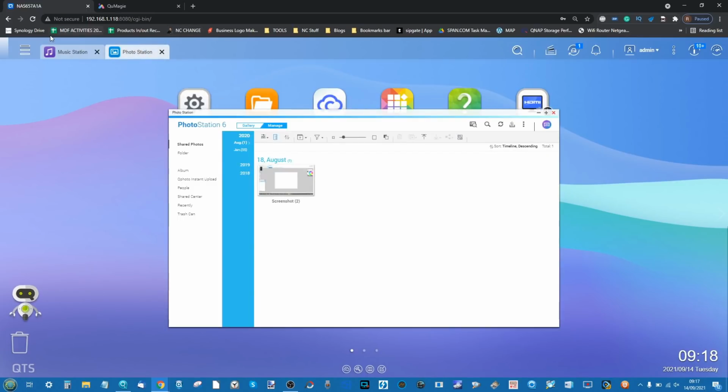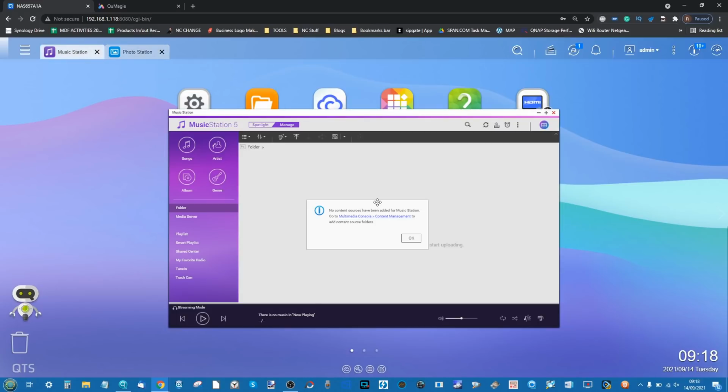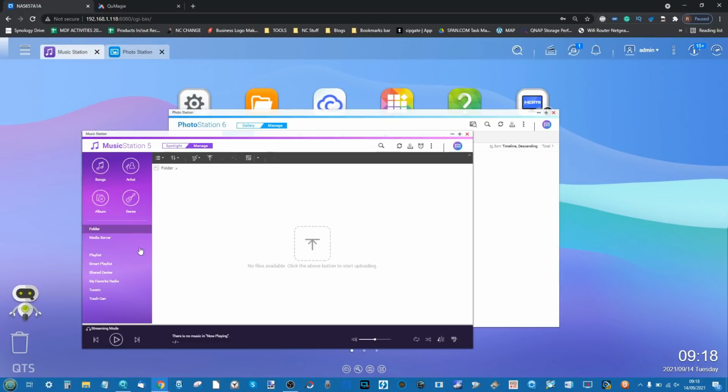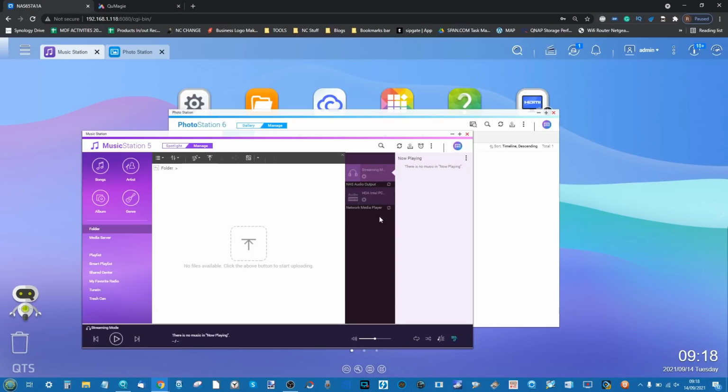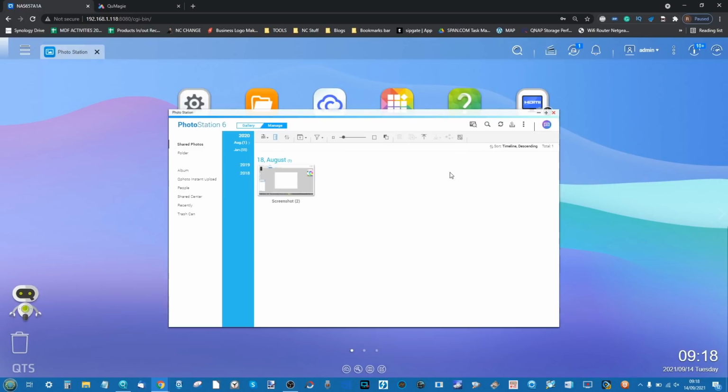But Photo Station and Music Station are other applications that can be utilized. I've not set up Music Station in its entirety for a reason. I'll show you in just a moment. But this is where you can play your music. You can stream to individual tools as well. So if you've got an HDMI out or digital audio via HDMI audio connected to the NAS directly, you can use that. Or streaming devices in your local area network, Sonos sound systems, Bose network sound systems, they'll all appear. They're all there and available.